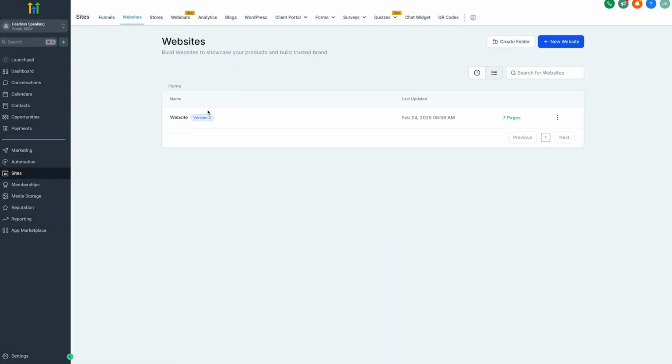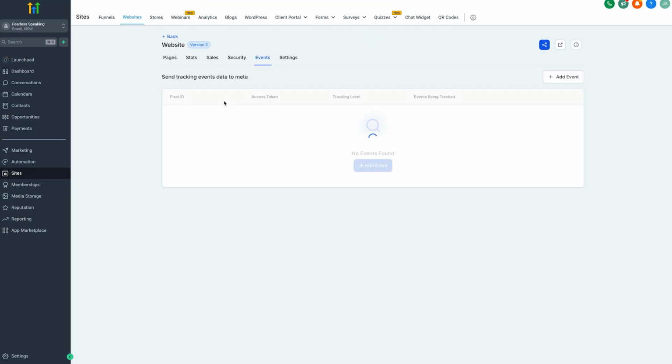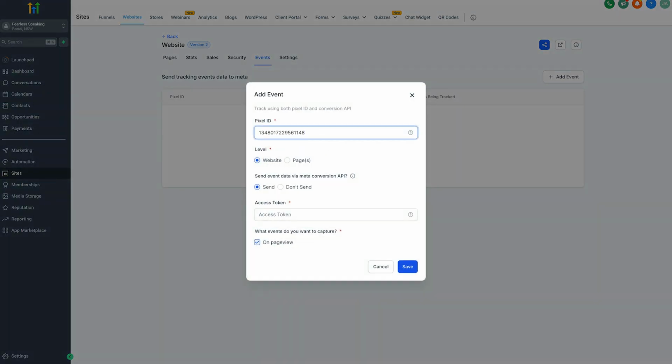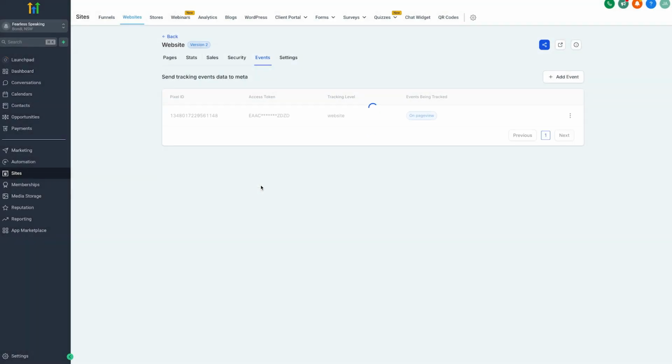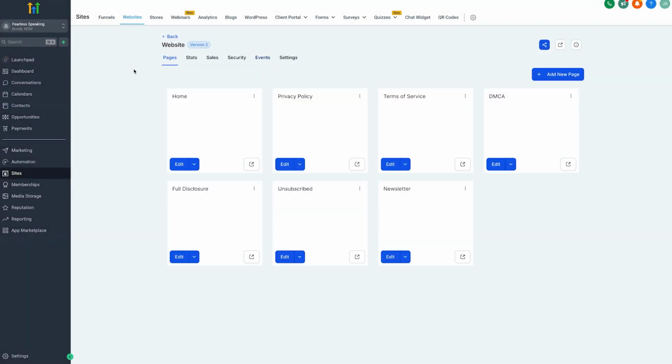Website, we're going to do the same thing. Website, events, add an event, paste the pixel and paste the access token, and just like that we are done.